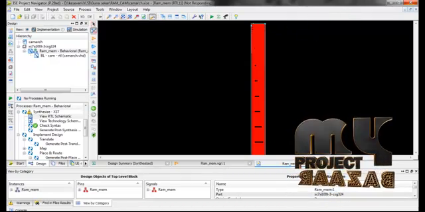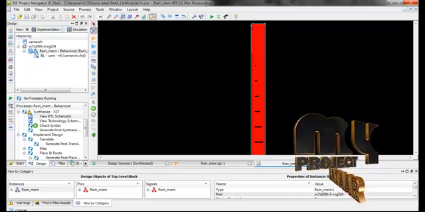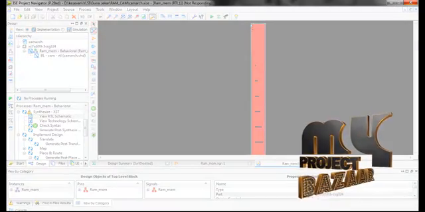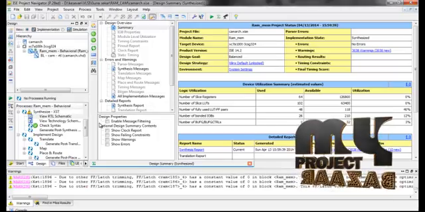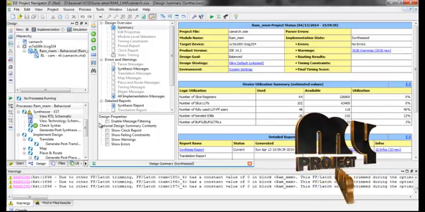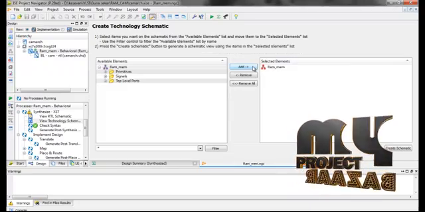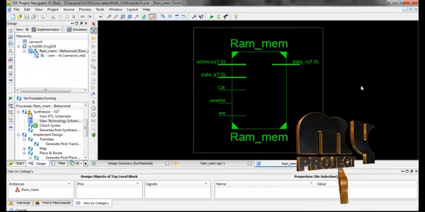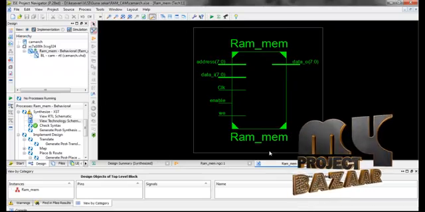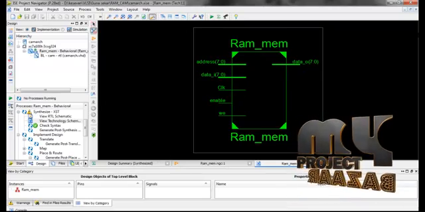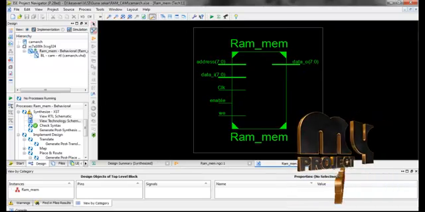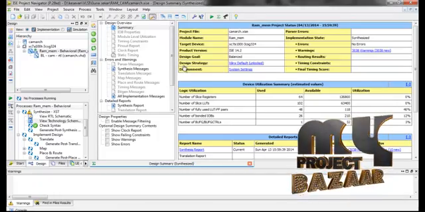Now we have completed two steps. Now we are going to the third step. Please wait. Select technology schematic diagram and run that. Add, create schematic. This is our overall technology schematic diagram. Now we have completed three steps. Now we are going to the final step.